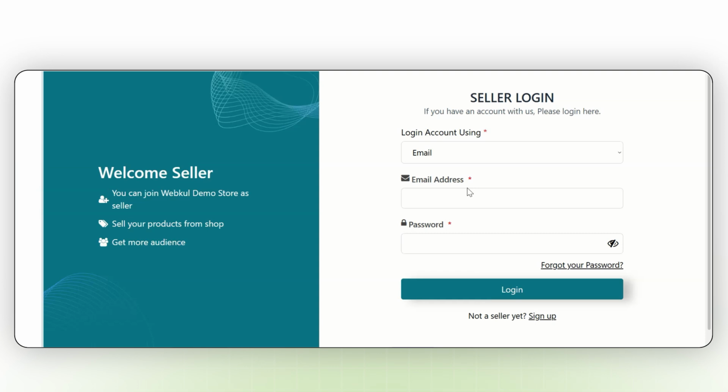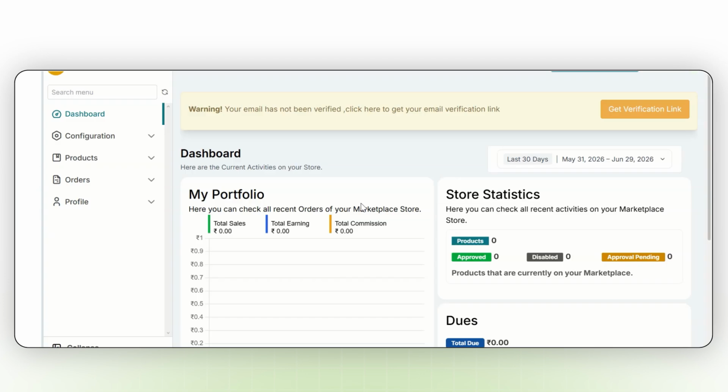If Auto-Approve Seller is enabled in the Seller Configuration section, the seller account will automatically become active, and the seller can log in immediately. However, if auto-approval is disabled, the Marketplace admin will first review and approve the seller account before granting login access. After approval, sellers can log in using their credentials and access the seller dashboard. This dashboard is the central place to manage products, orders, earnings, shipping, and store information.